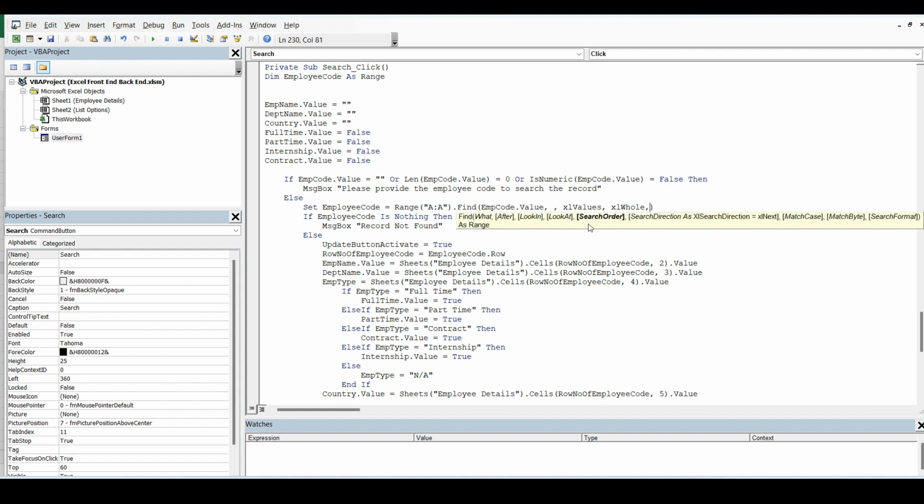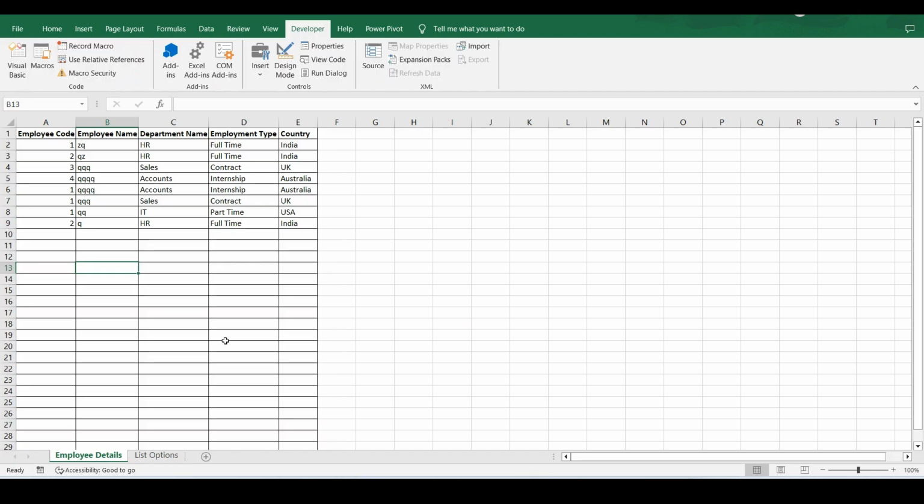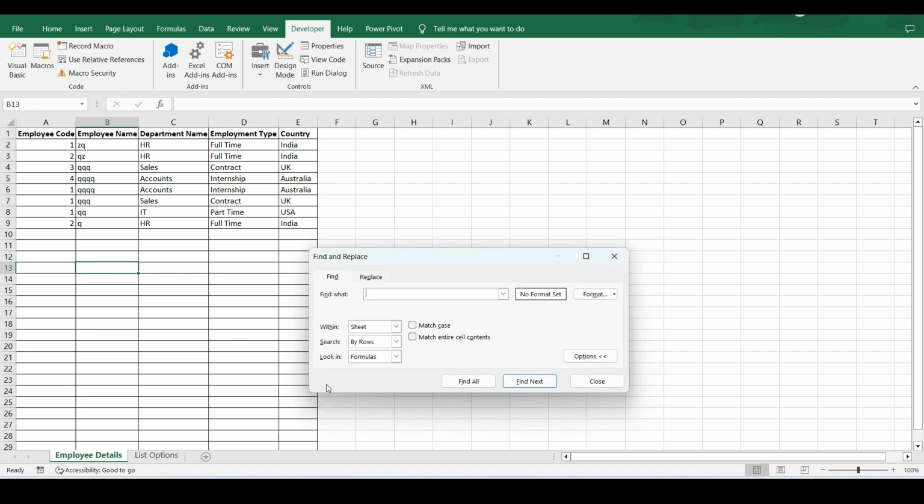Comma, SearchOrder: in which order you want to search the things, by rows or by columns. SearchDirection can be next or previous. MatchCase, true or false. Like if you see here in Control F, this is search order, this is match case, and this is look in.